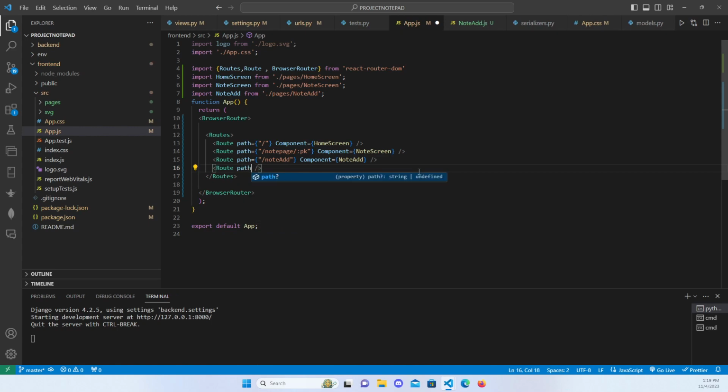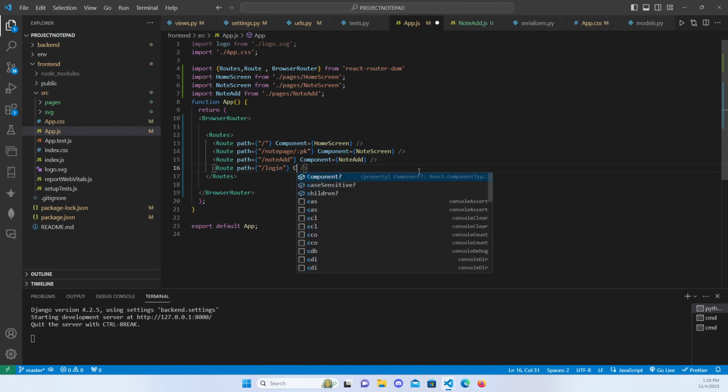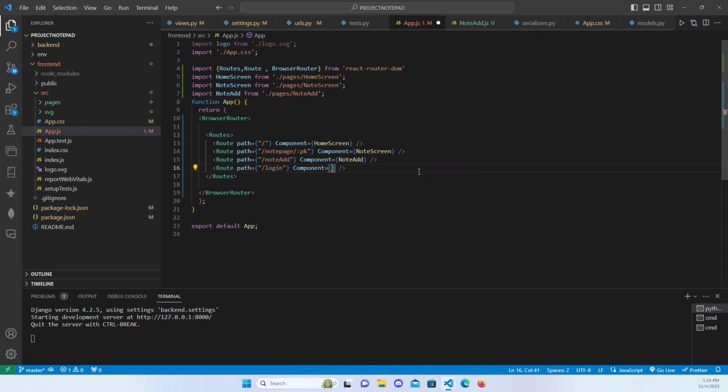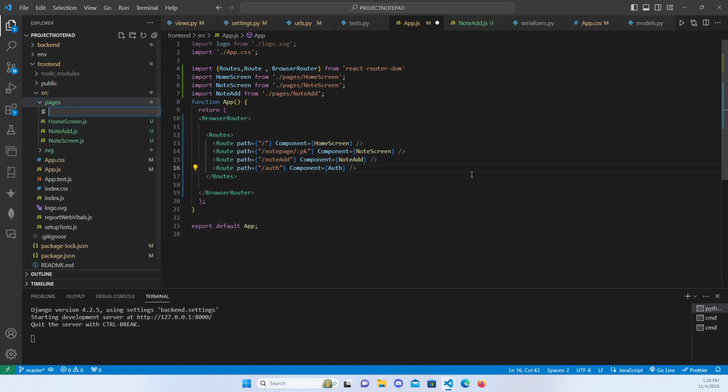So the path is going to be equal to login, and the component is going to be login, and this one can be registered too, but let's call it auth. Okay, that's okay, and auth. Okay, and now we need to create a page. So new file auth.javascript.